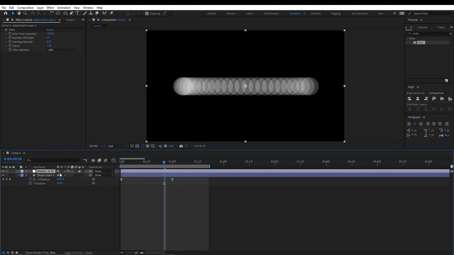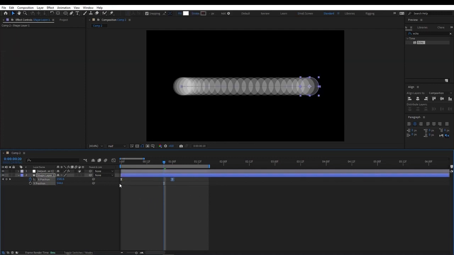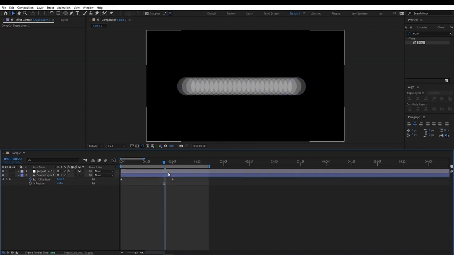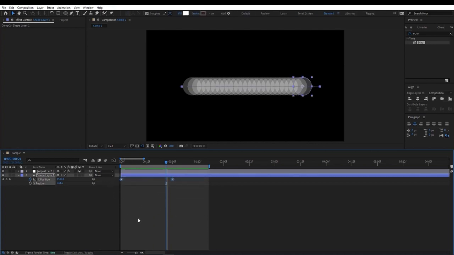This layer has an echo effect on it. So let me return to a linear movement. All right. Okay, so this echo effect shows the frames between these two keyframes. And this is how our frames look between these two keyframes in a linear movement. Okay, let me now apply the easy ease and see what will happen.